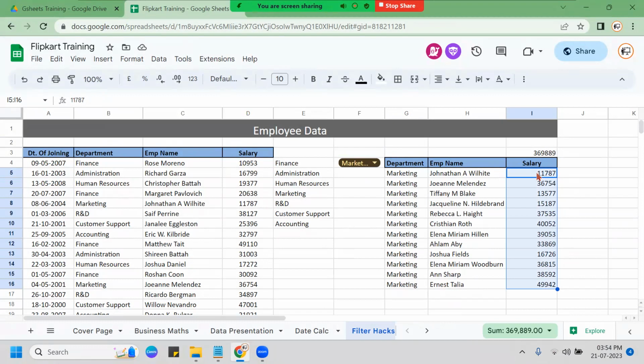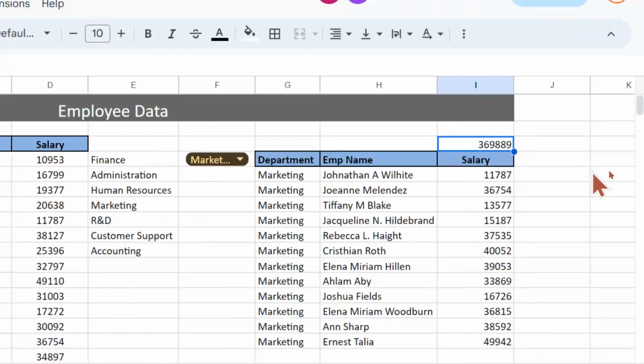All right, over here. So this is called our subtotal. Kindly confirm this is also working fine.